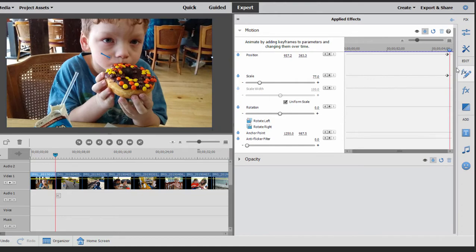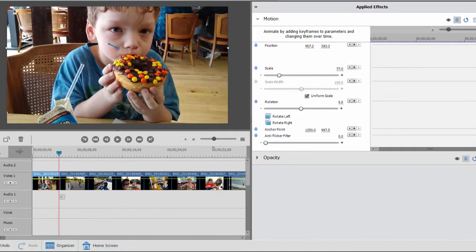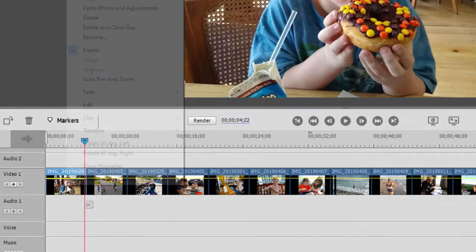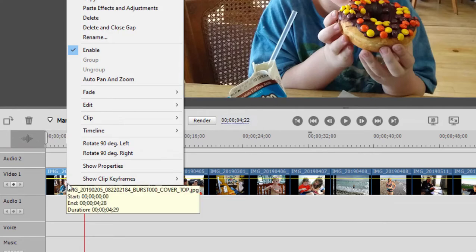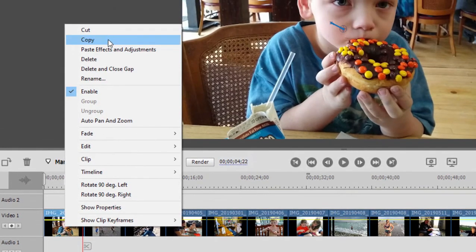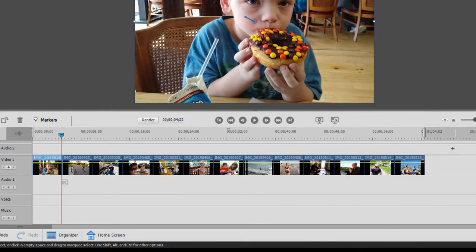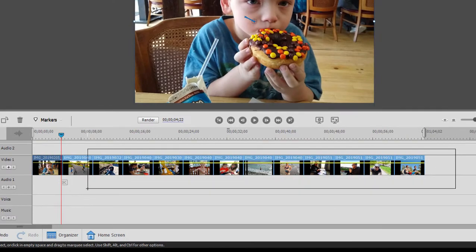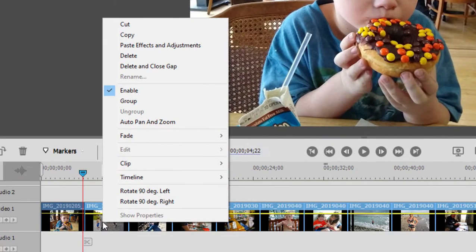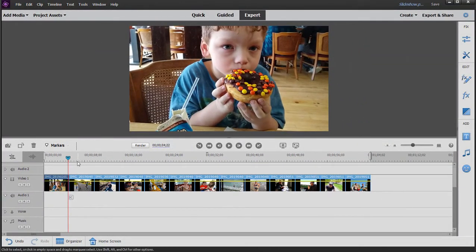Once I've created one pan and zoom, I can apply it to all of my photos. So I'm going to select that one slide that I just created the pan and zoom for. Right click on it and select copy, then just lasso all the rest of them here on the timeline. Right click and select paste effects and adjustments. That's going to paste the pan and zoom I created on every one of the slides.